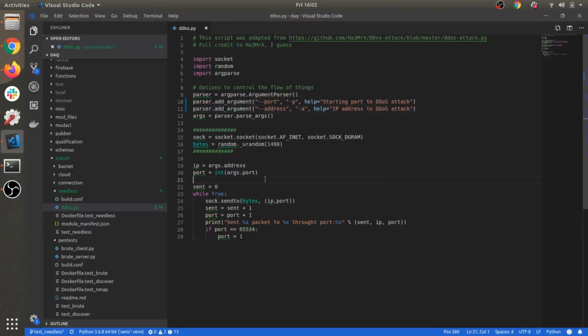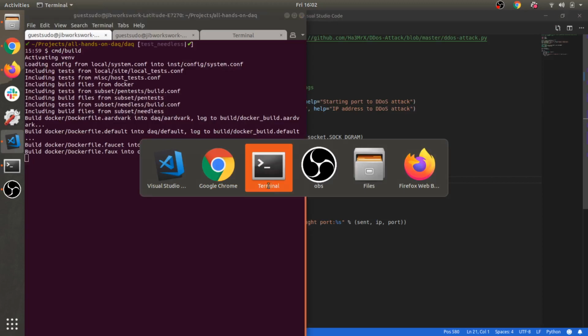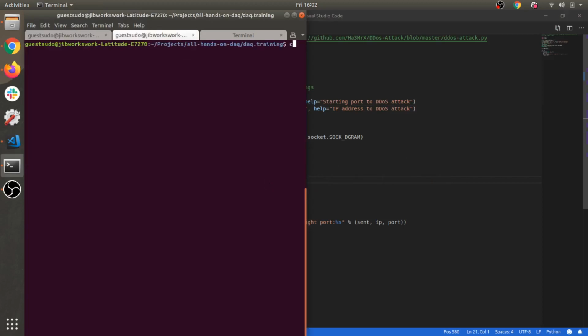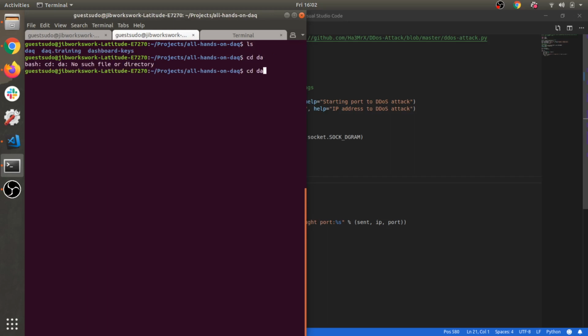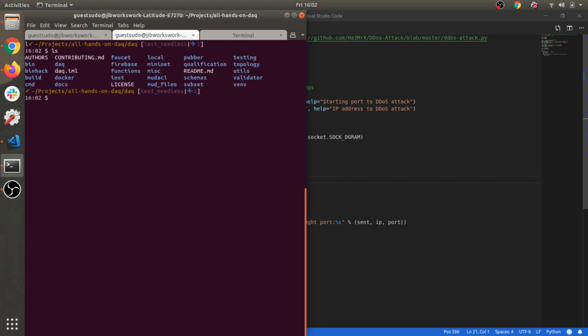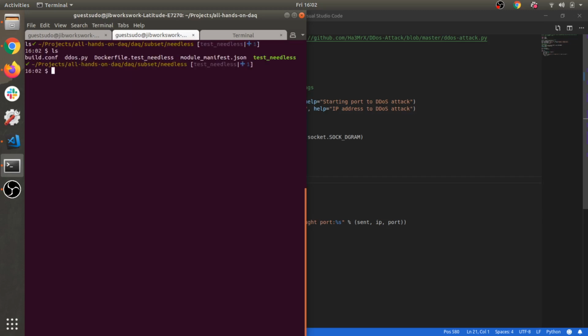And just to test this, first of all, to see if the script runs, where am I? I don't want to be in the video files. DAQ, DAQ in there. Test needless. So what was it before? Let's check that out. Yep. So we're pushing to Bruges. That's cool. And we go to subset needless. There we go. Then we can see we have our DDoS.